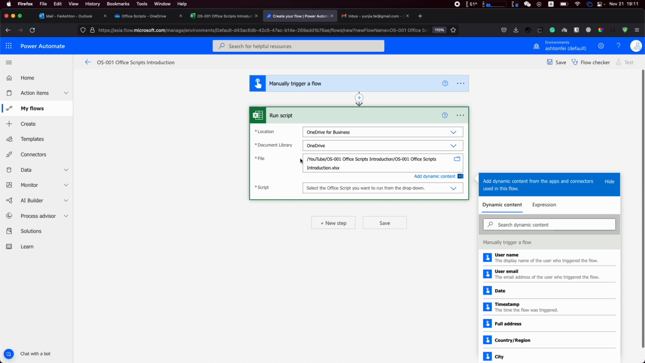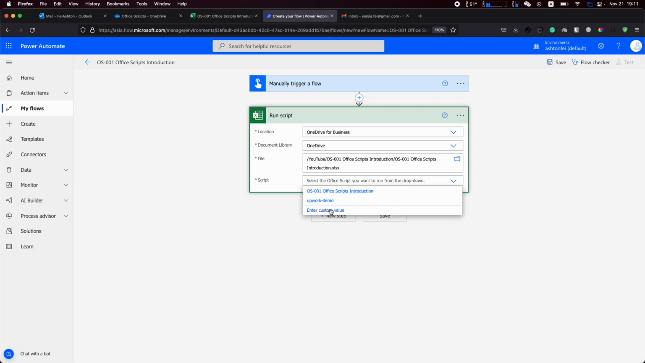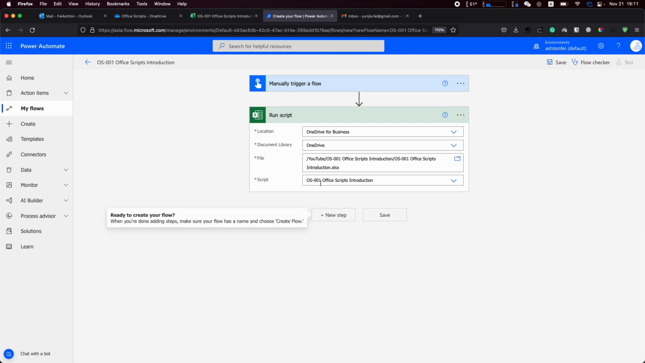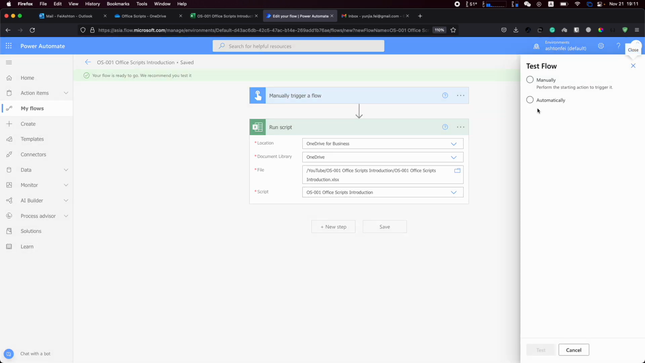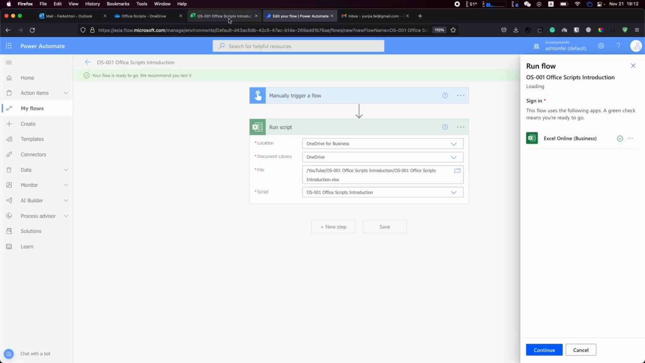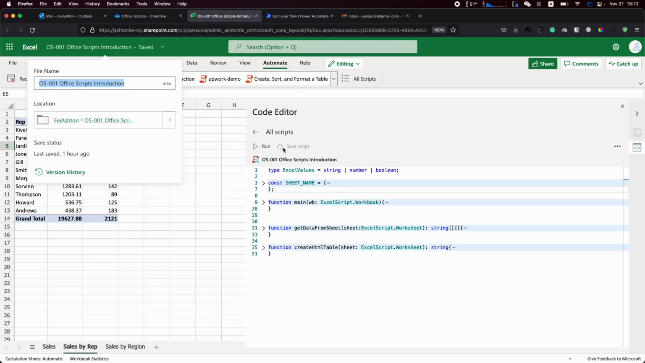So basically, this is the target file. I'm going to run the script. And for this script, as you can see here, I have two scripts in my folder, and I select the first one. So this is the script that is going to be run in this step, and save it. And then let's try to test this step to make sure the script is working fine. And before that, make sure this is saved.